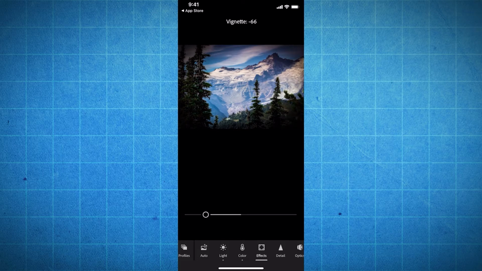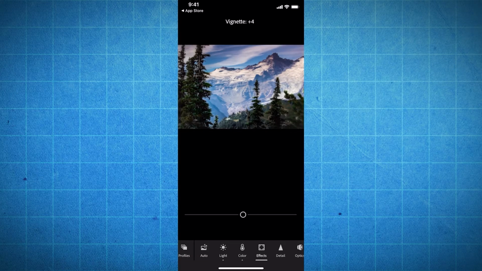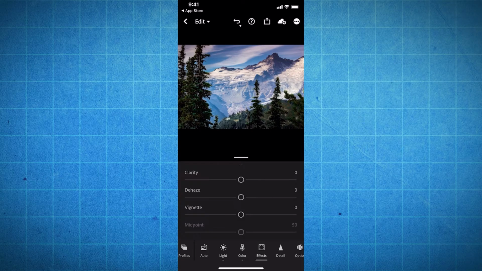Now again, less is more. If you're going to do this, just add a little bit. And it's going to draw your eye towards the center. Or you can make them white, like this. But to be honest, I never use the white. I don't really think it looks that great, but you can if you want to. But again, it's really great for photographing people to add a vignette.